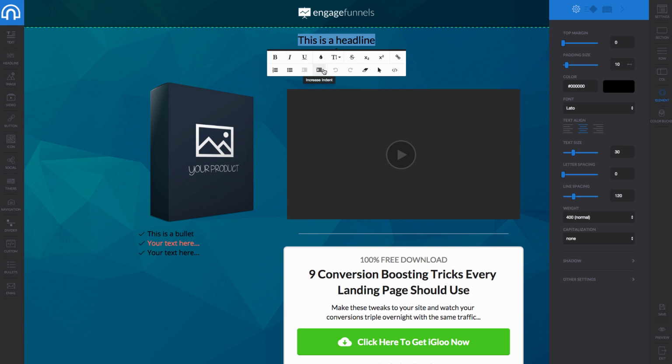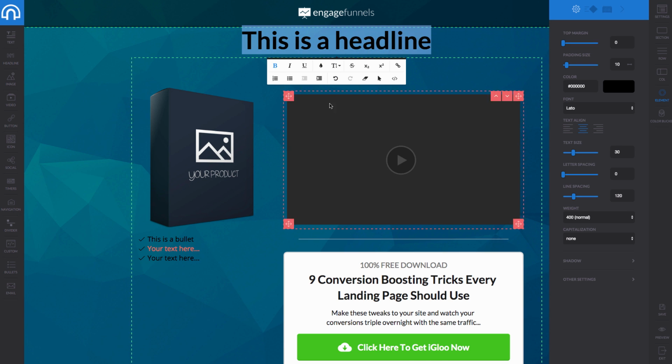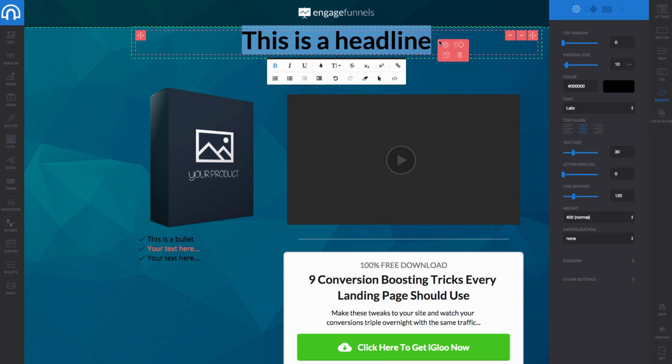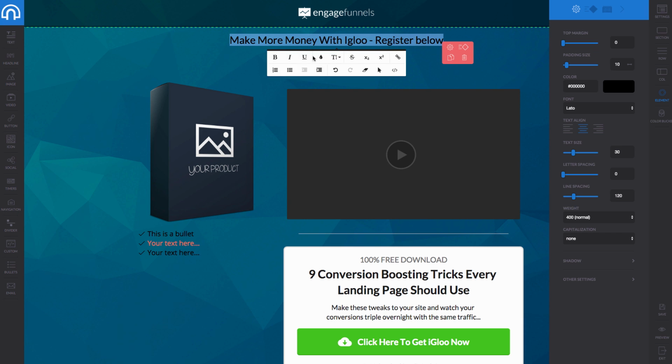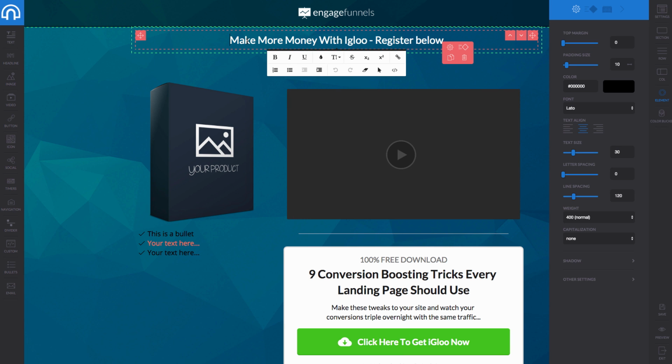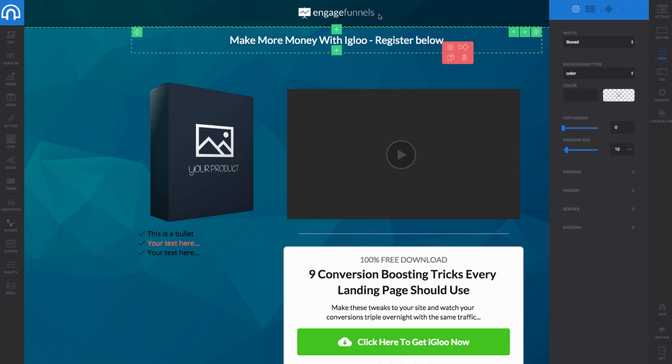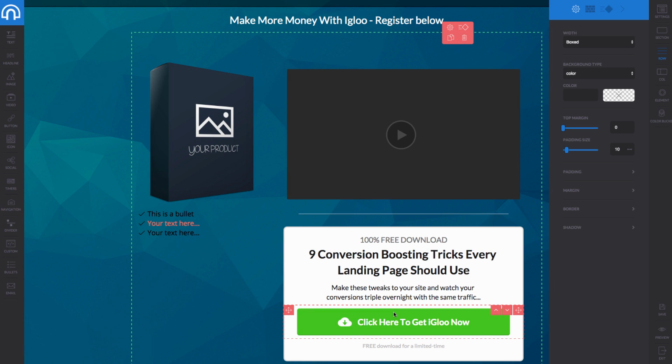We can now turn this to white if we wanted to, and we can enhance it, enlarge it, adjust the font size as well as we want to, and we could say generate or make more money with Igloo. Register below. Cool, and we can adjust the color once more. Now one of the disadvantages of the editor is occasionally once you've edited a color and you go to re-edit it, it will change the color back. I think that's something they're working on, but that's the only issue that I've found so far with this.